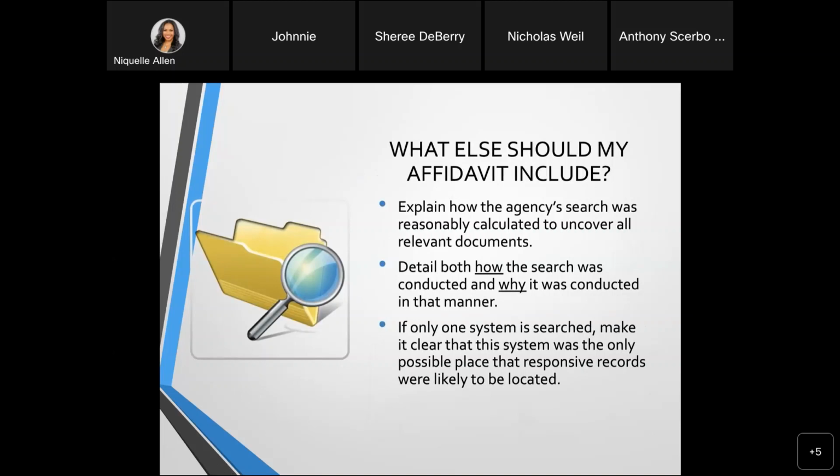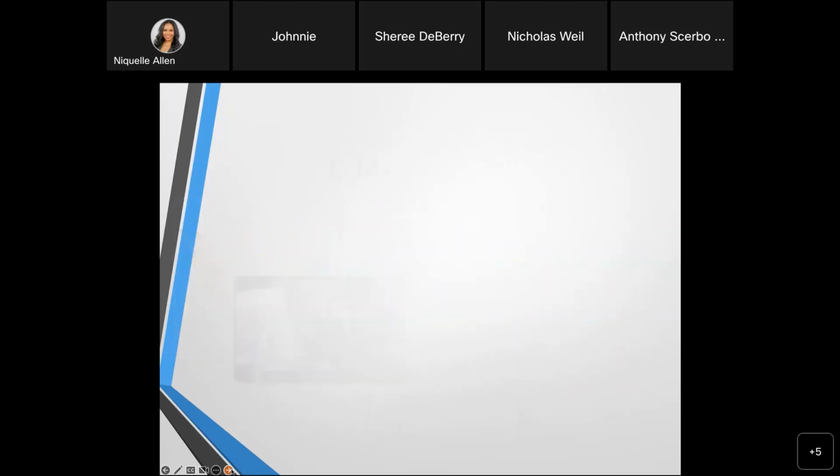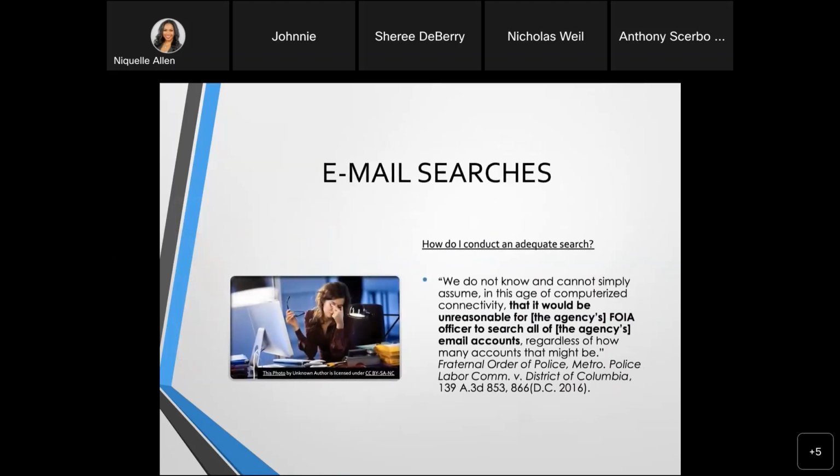So again, that explanation: how was the agency search? Was it reasonably calculated to uncover all relevant documents? Why was the search conducted that way? How was it conducted? If only one system was searched, make it clear that this system was the only possible place that responsive records could be located. So email searches, this is how we are doing business now. And it is a very difficult process going through these electronic records.